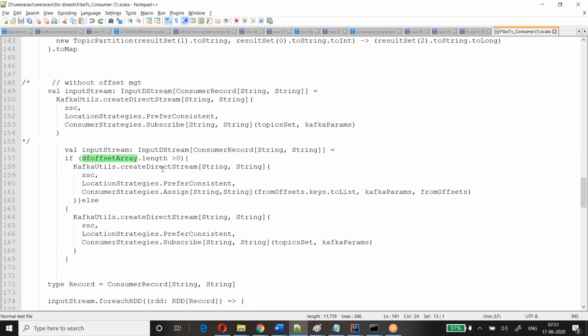You are using the createDirectStream method. You're passing the Spark streaming context, your Kafka parameters, the topics as a list, and your offsets range also. So with the help of this information, it will connect to Kafka and create a direct stream. We'll call it a discretized stream, D stream. It will create a D stream.